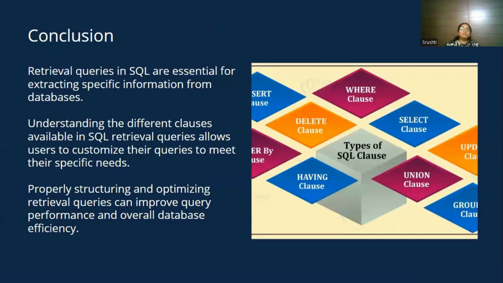Conclusion. Retrieval queries in SQL are essential for extracting specific information from databases. Understanding the different clauses available in SQL retrieval queries allows users to customize their queries to meet specific needs. Properly structuring and optimizing retrieval queries can improve query performance and overall database efficiency.